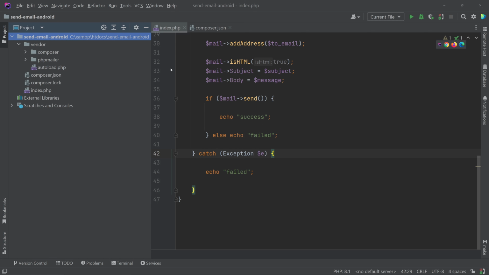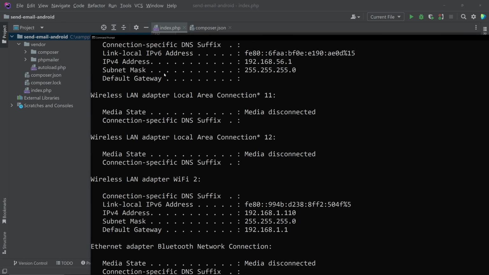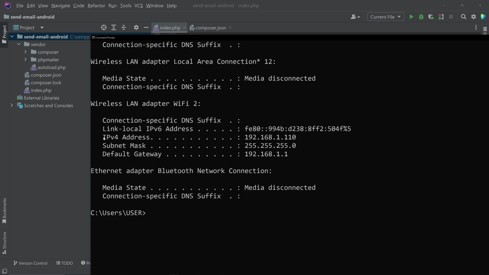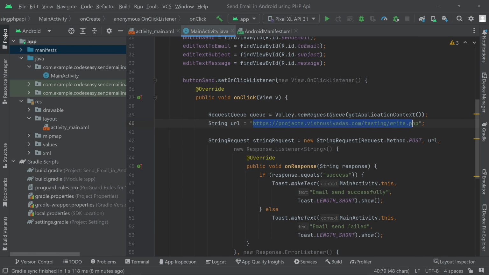And now we need to get the URL. So for that, let's open the command prompt. And we can type ipconfig. Hit enter. And you can see on the bottom, we are having the IPv4 address. Okay. You have to copy this. So copy the address and let's go to the Android part. Now you can change this URL from here.